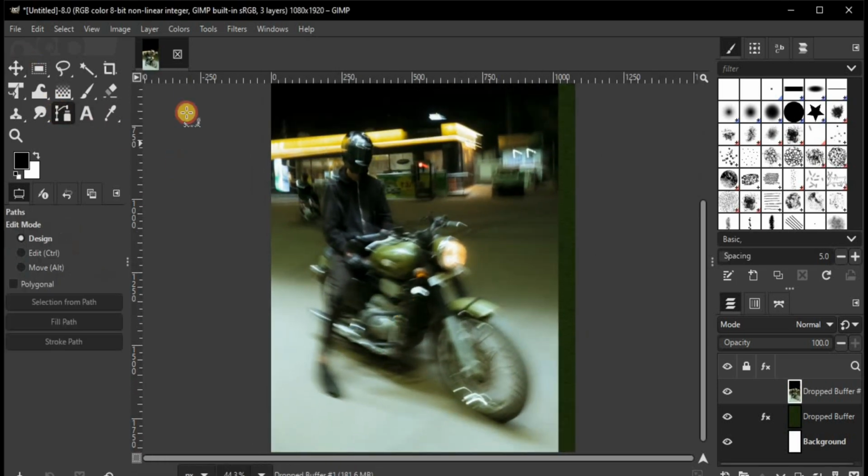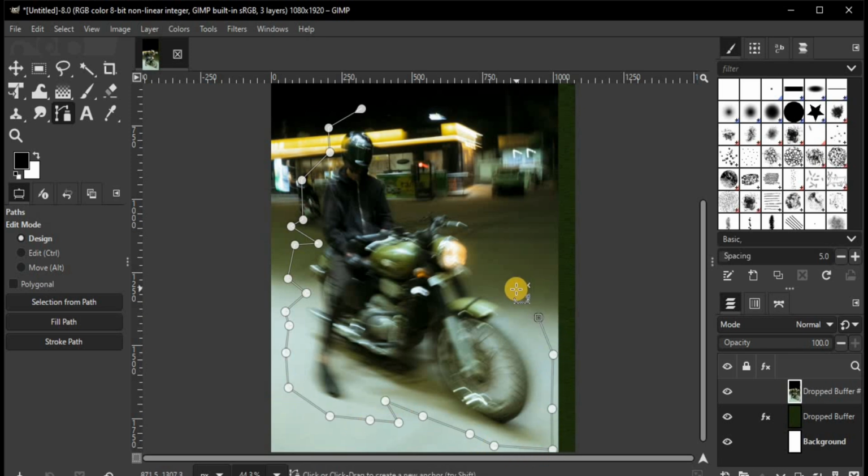Now click on the Paths tool and let's start selecting the part we want to be included in our paper cutout effect. So we're gonna select in a scissor-like pattern. Just like this. Press Ctrl key while clicking on the first point to close the path. Now click Selection from Path.